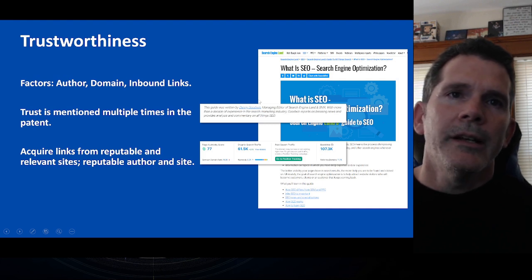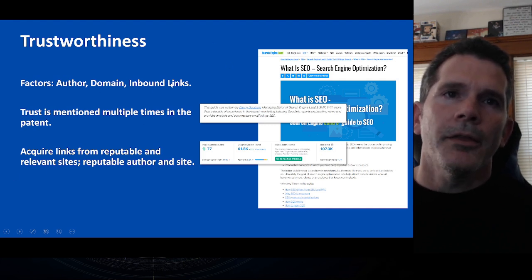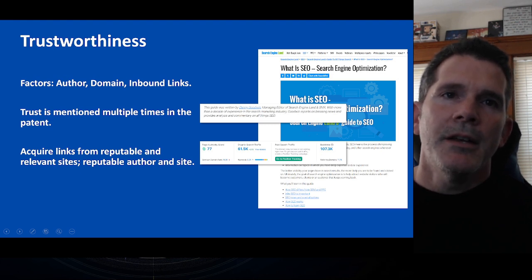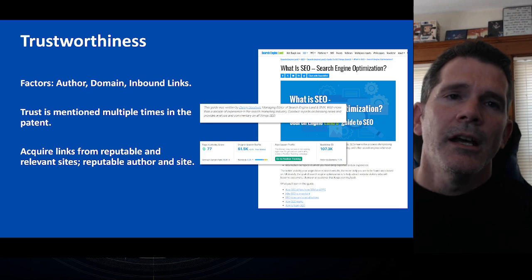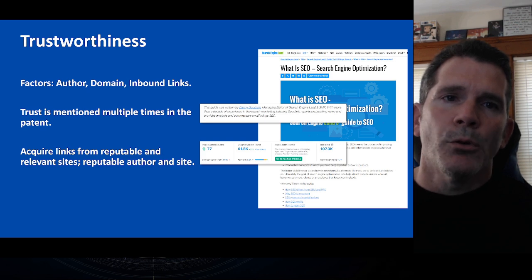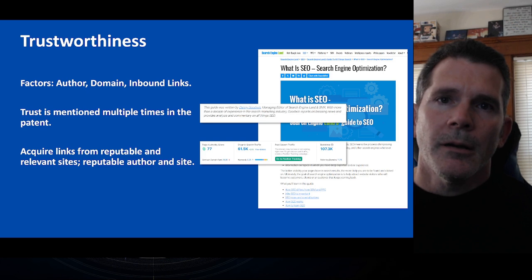Moving on to trustworthiness. So this includes author, domain, and inbound links. So trust is mentioned, I think, about 9 or 10 times in the patent. So that really highlights its importance. So to enhance your trustworthiness, ensure your content is authored by reputable individuals, hosted on credible domains, and supported by reputable and relevant inbound links coming to your site.